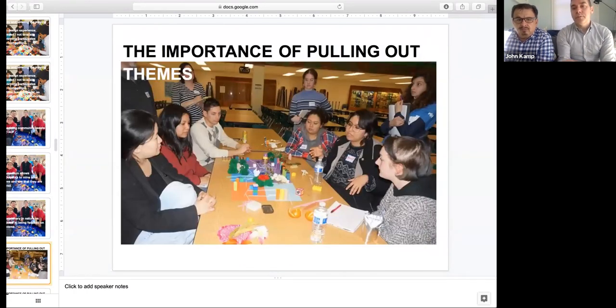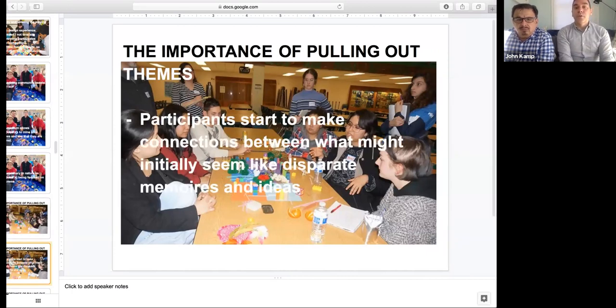So what we do with these model building exercises is not just engage people in the actual exercise, but we want them to be able to pull out recurring themes so that they can start to see connections. So what initially might seem like disparate ideas suddenly become things that have some commonalities.